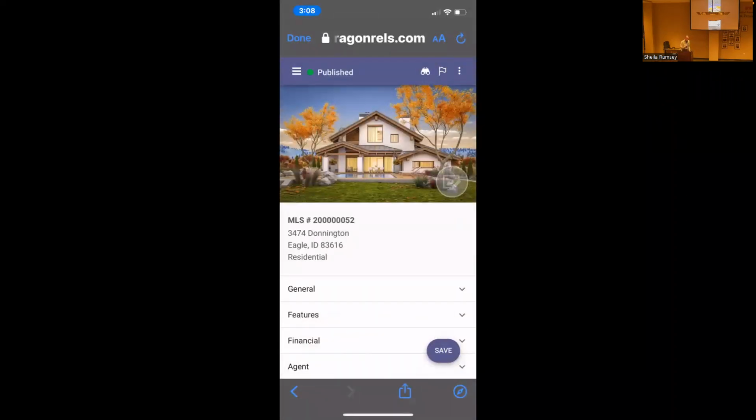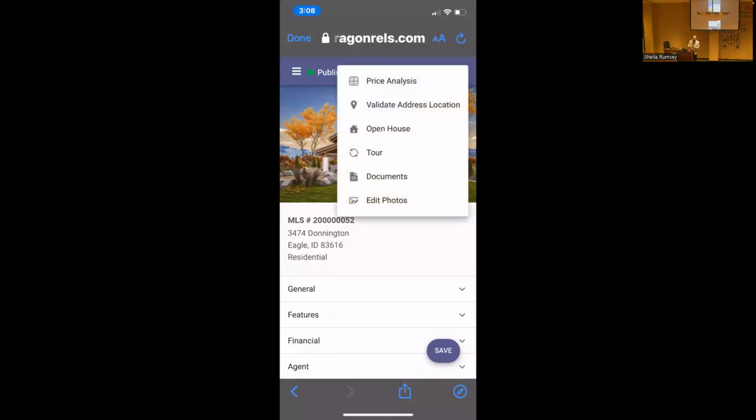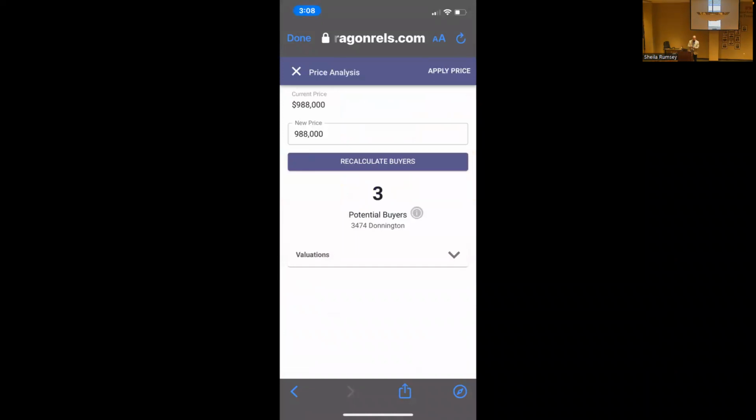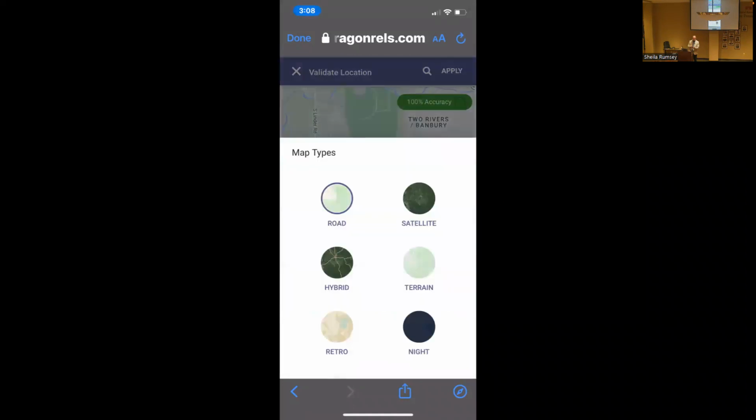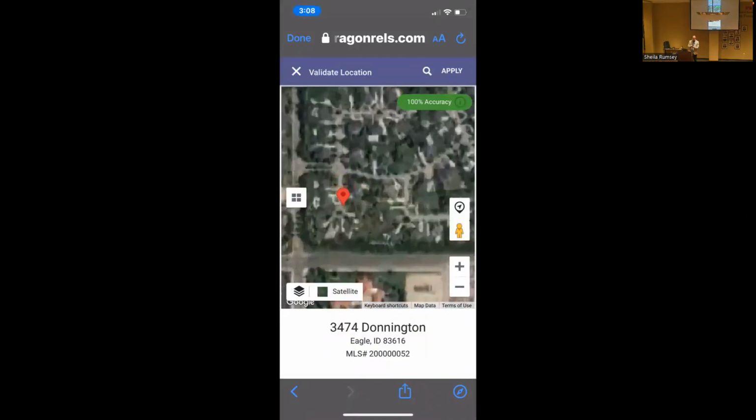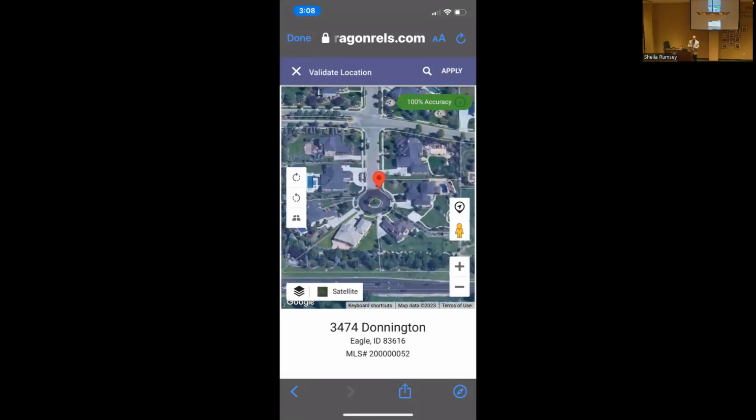Okay, so this was the same property, the same edit the listings, everything that we were just talking about, the same price analysis that we just talked about, right? Everything is there. If I come in and want to validate my address location, just to show you that we can, I can change it to a satellite view just like we did over there. If I were to take this and drag it, I guess it won't do it now. It was doing it earlier. Sorry. I'm just taking my finger and dragging it over, but it's not doing it for me right now, and I don't know why.